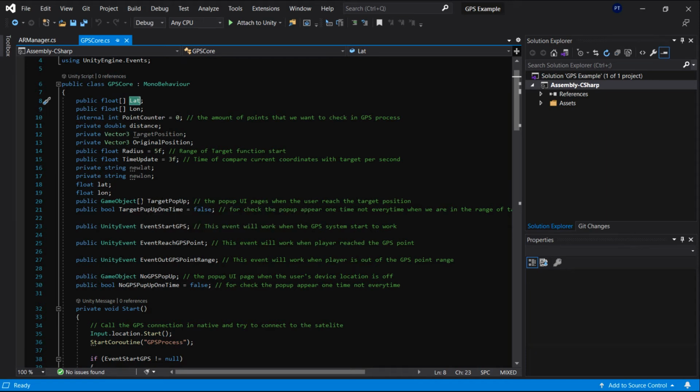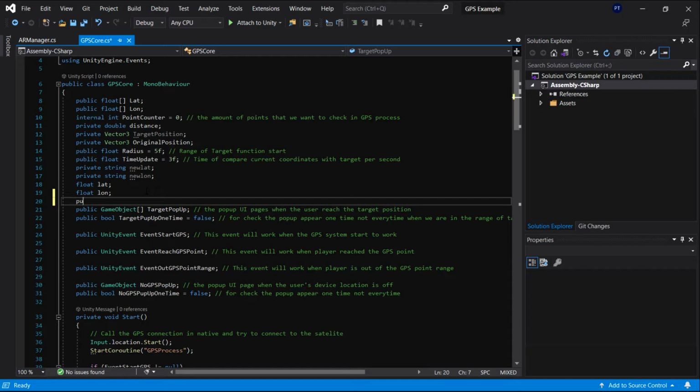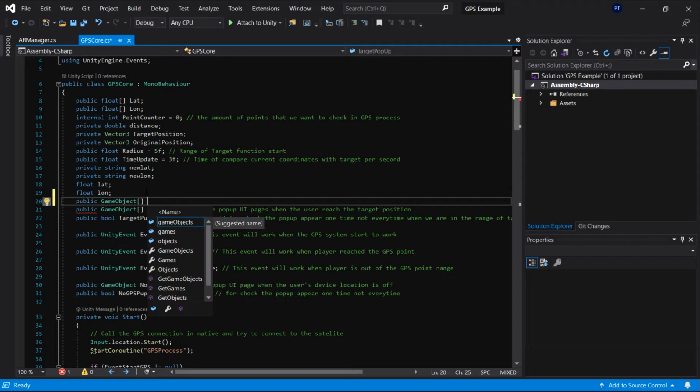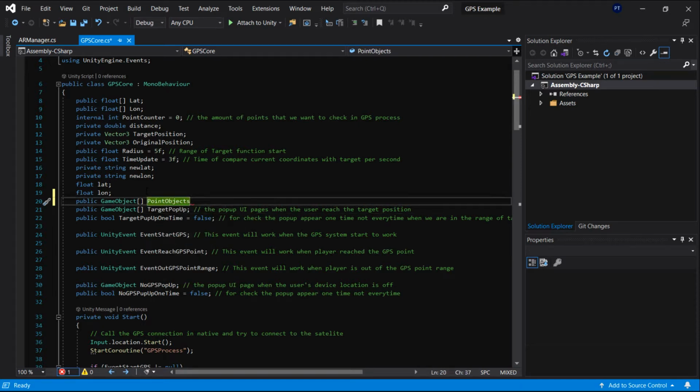We say in here, public GameObject list, point objects, and here we say the list of objects for every point that we want to show.